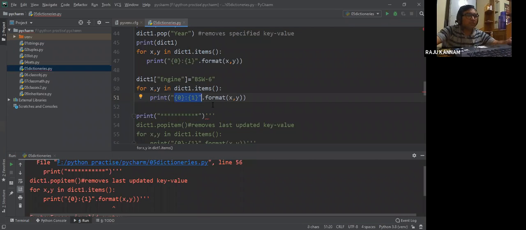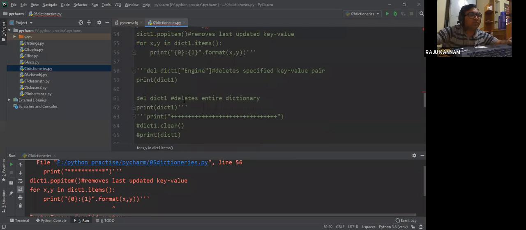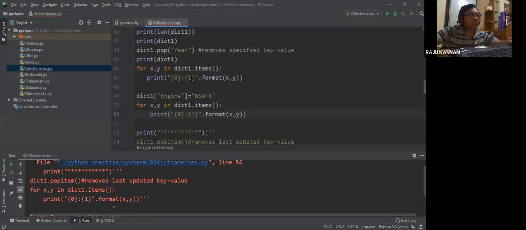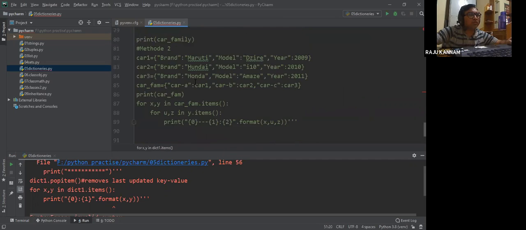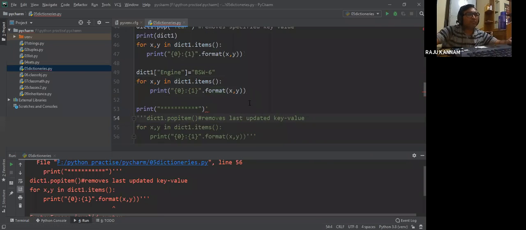Format x comma y. What is the error here? So x, y in dict1.items. Okay, fine. It should be dot format. Some problem with pop. Maybe some commenting issue. No commenting issue. Okay, here maybe.